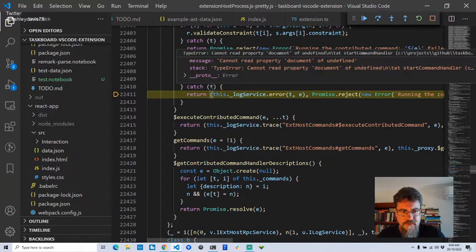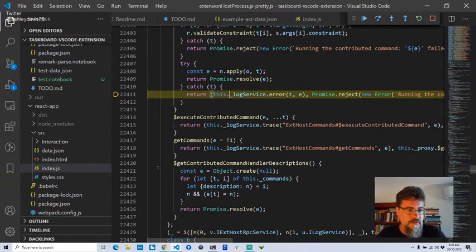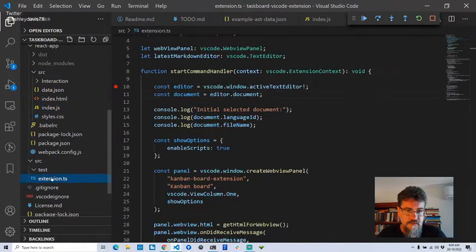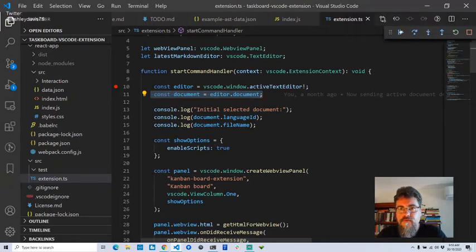So it's caught an error here, and I can actually see what the error is this time. Can everyone read that? Cannot read property document of undefined. So I was stepping over this line of code here, and it was saying cannot read document of undefined. So the undefined must be the editor. There must not be an active text editor.